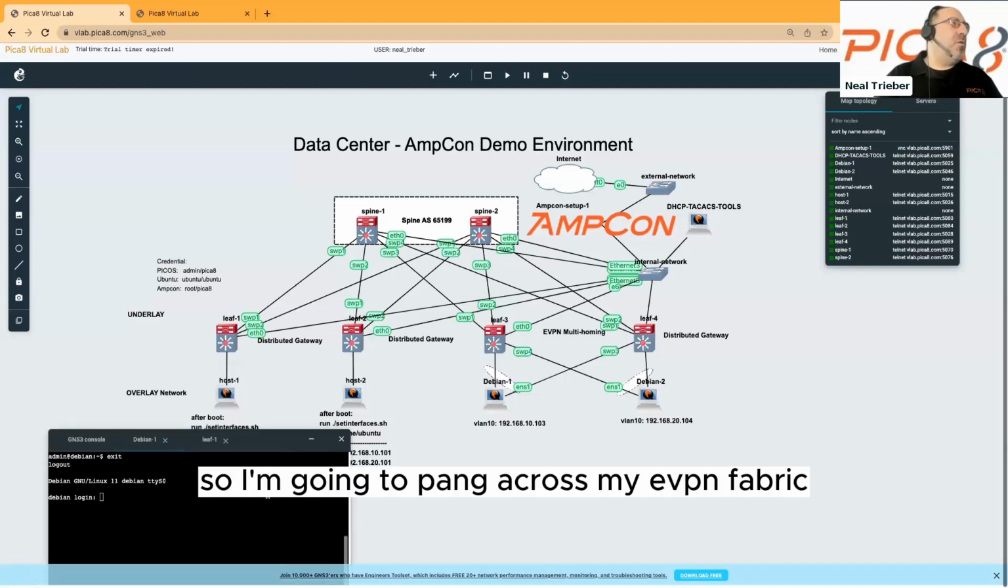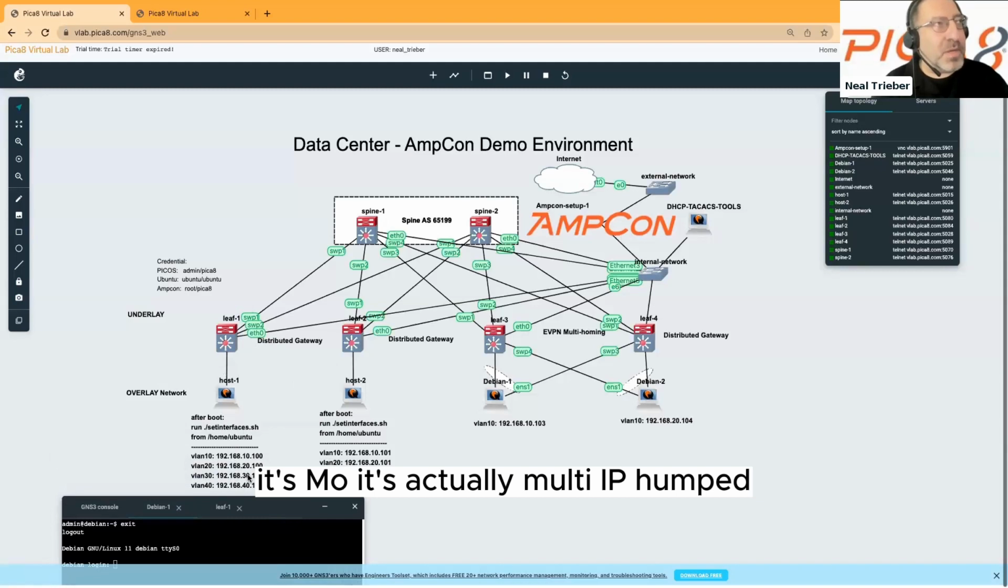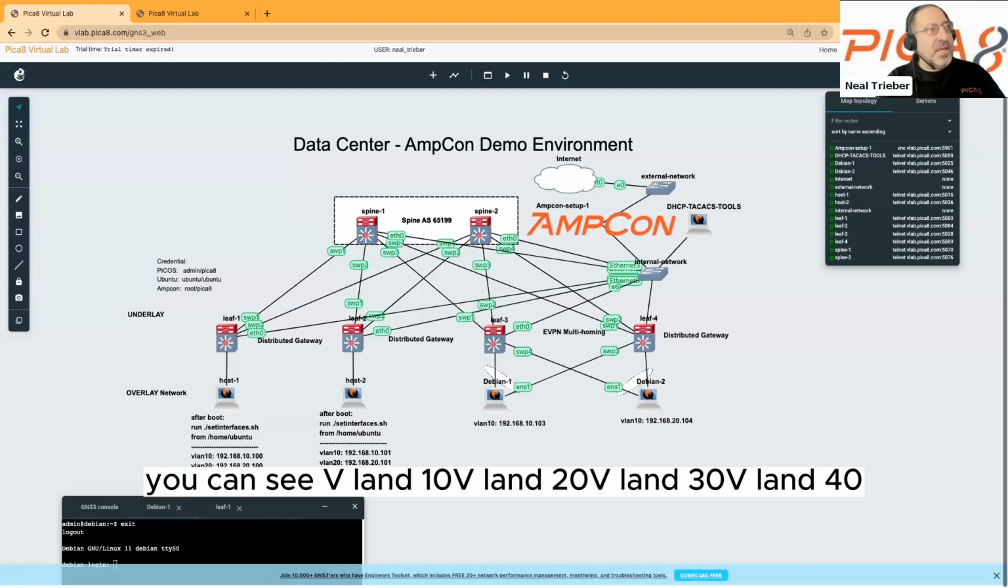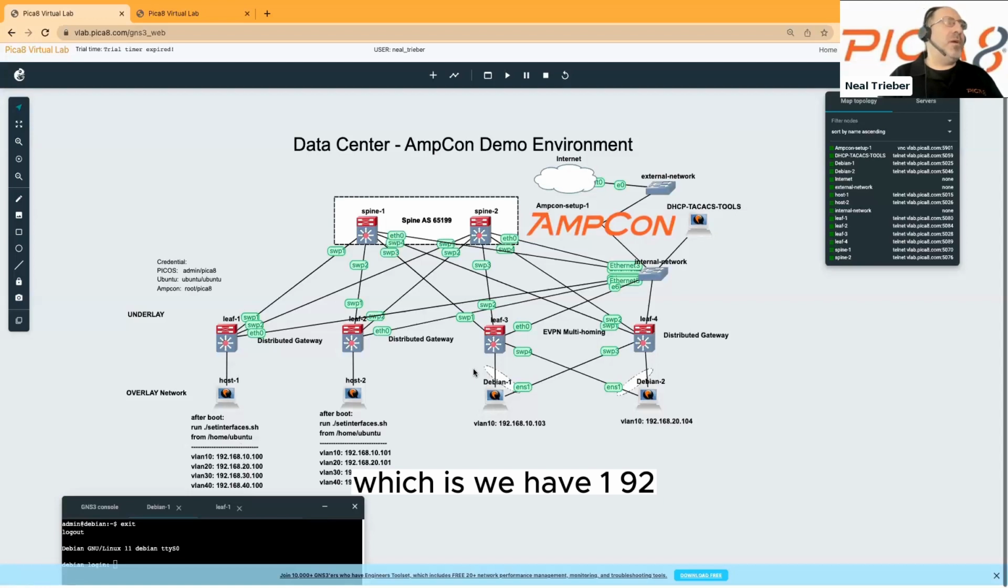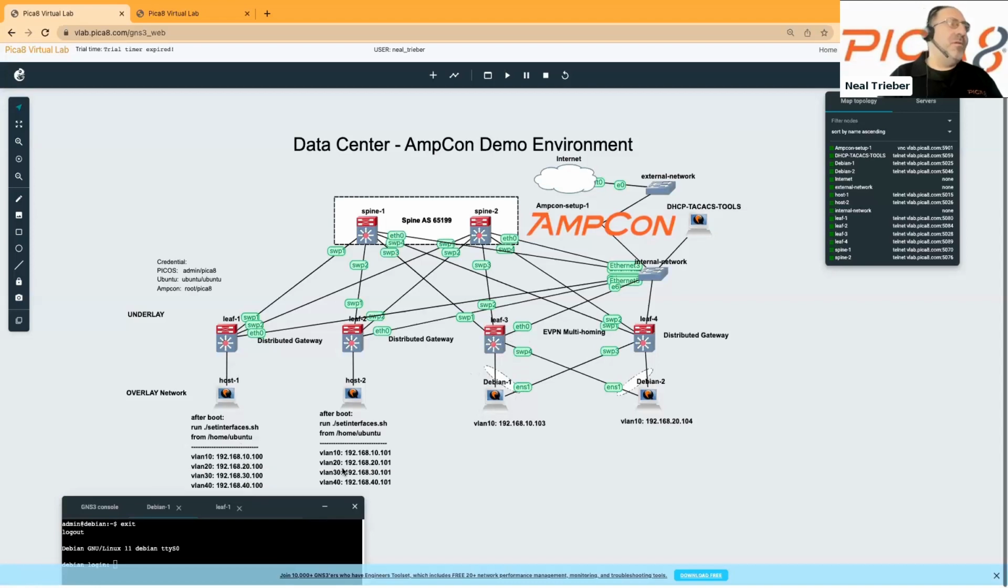So I'm going to ping across my EVPN fabric, and I'll show you the fabric as well, from this Debian host here, which is tagged, housing multiple IPs. It's actually multi-IP homed across multiple VLANs. You can see VLAN 10, VLAN 20, VLAN 30, VLAN 40, respectively, each with their own separate subnet. And it's going to ping all the way across to this Debian host here, which is 192.168.10.103, running on a multi-homed interface, multi-homed to both leaf 3 and leaf 4.